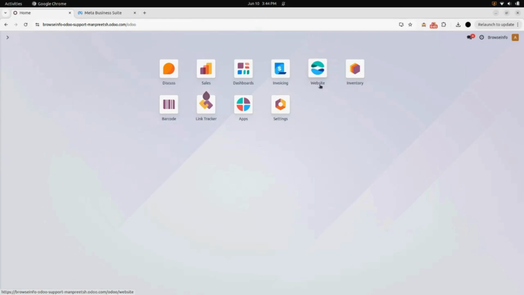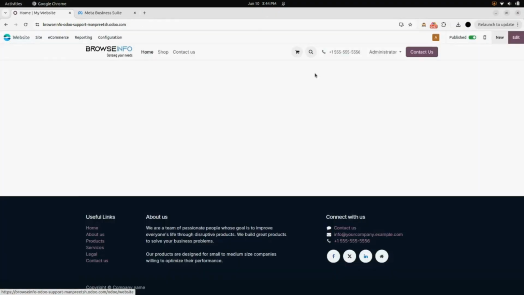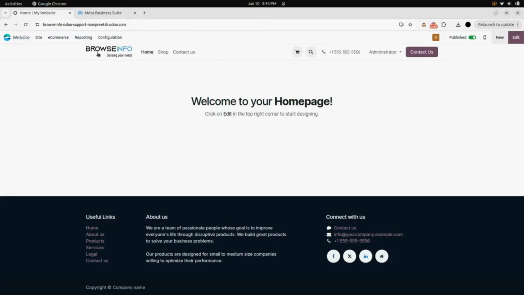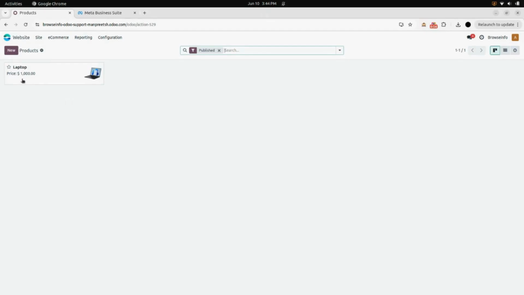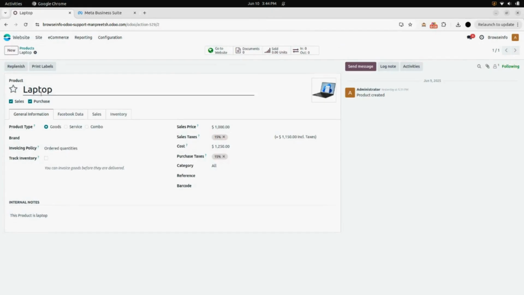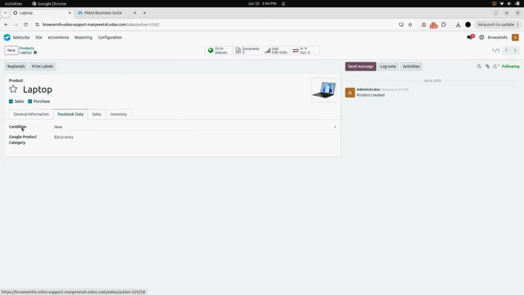So first of all, we will go into the website, open that. Here, under e-commerce, we will go into the products. Here you can see I have created one product, laptop. Open that and in here you will find a tab for Facebook data. Click on that and here you need to add the condition.